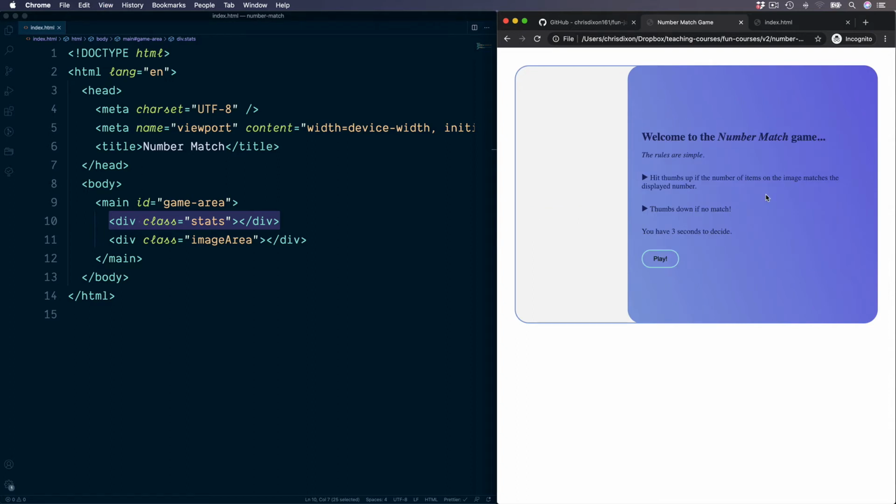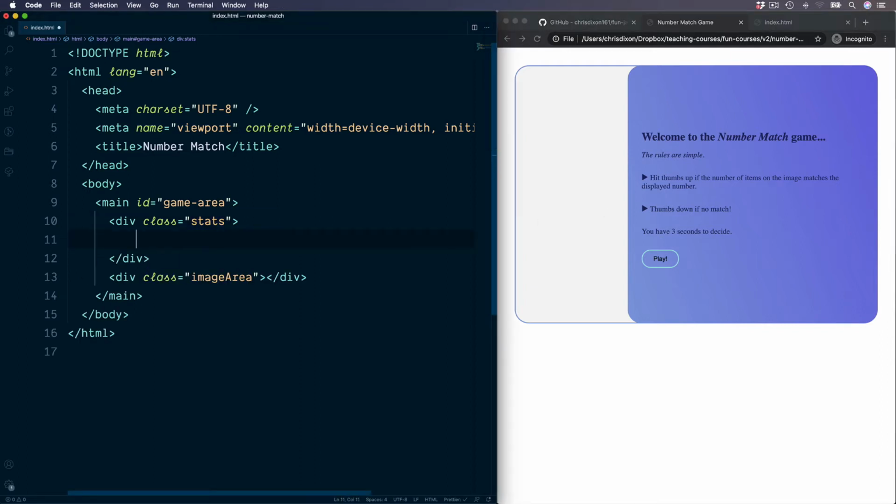This is to make the game a little bit more challenging. For example, we don't want to see 10 items on the screen and then a number of ones compared to, since this would make the game pretty simple. So in the stats area, let's open up this div.